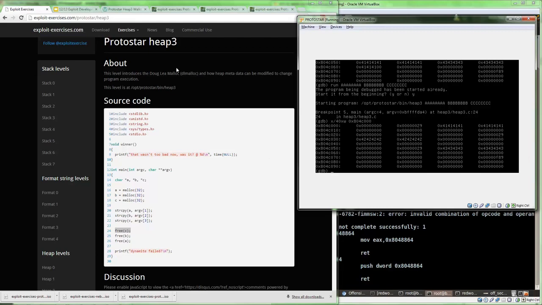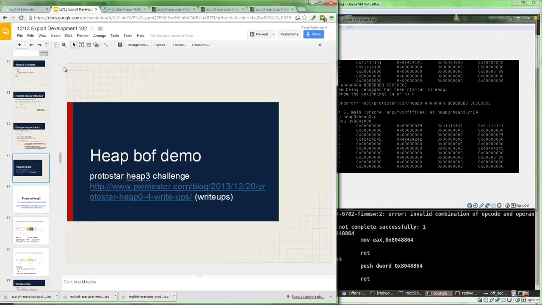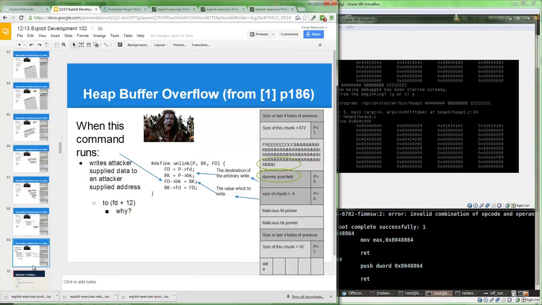So what we want to do in order to exploit the unlink macro is provide a new dummy chunk header, so that when it goes to free not A, but the second one it frees, it's going to trigger the unlink macro because we're going to play with the previous in use flags. And if you remember lecture 3, this should be pretty easy to understand.